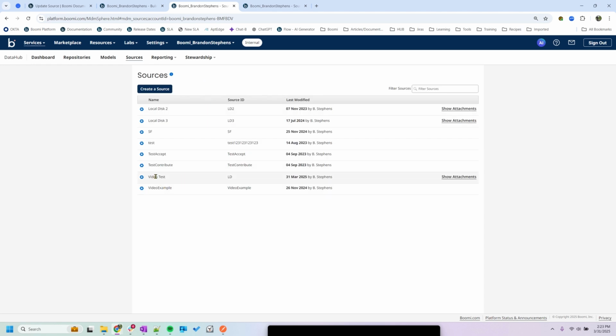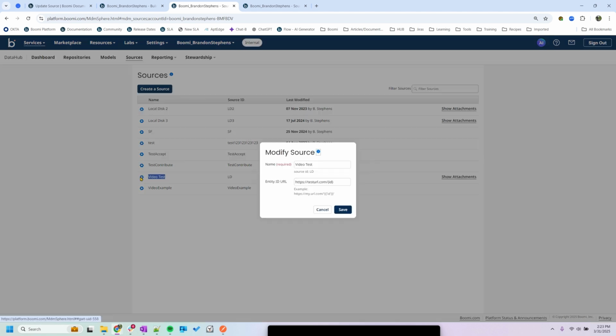All right, as you can see, this is the same source. It's got the same source ID, LD, that will never change. Once you create a source, you cannot change the source ID. But this name right here, we changed to video test. And if we hit the configure cog, we can see that the entity ID URL was populated.